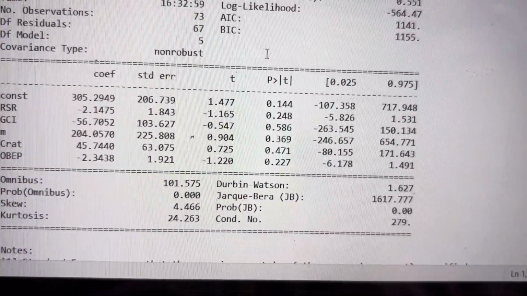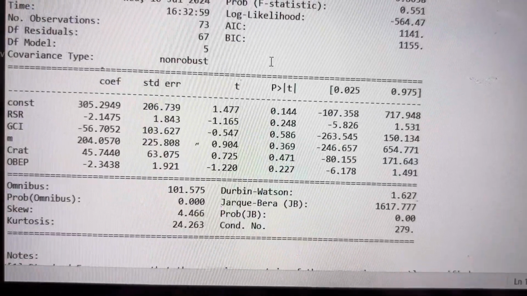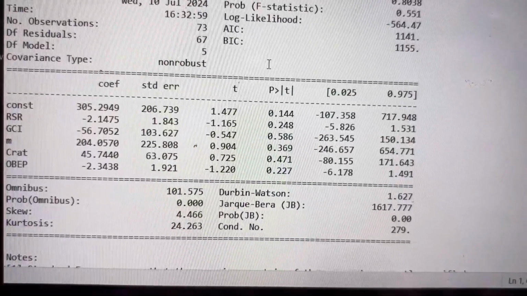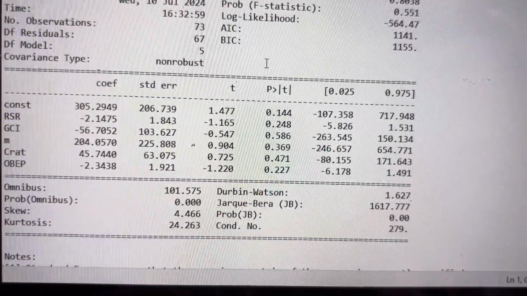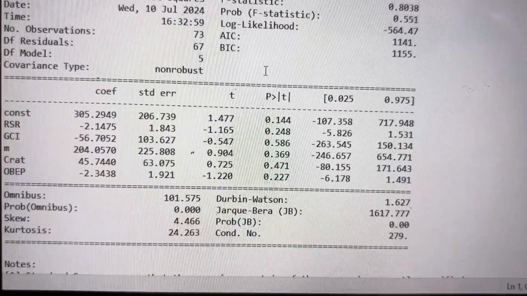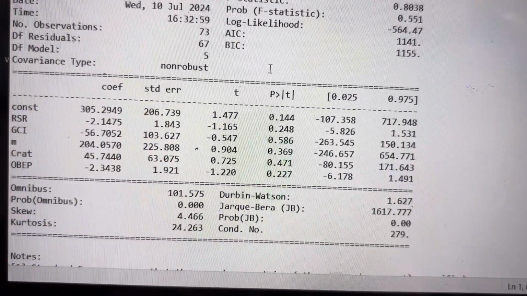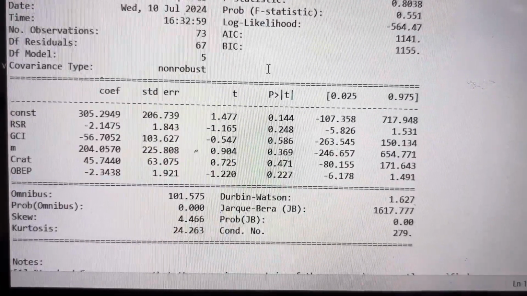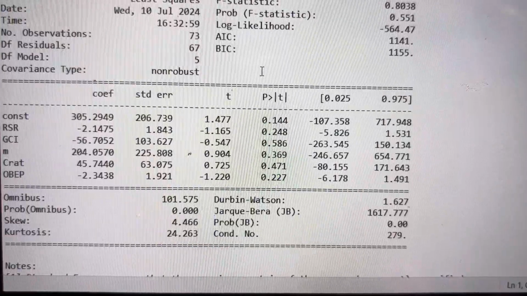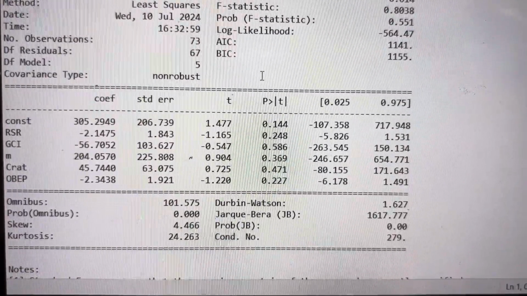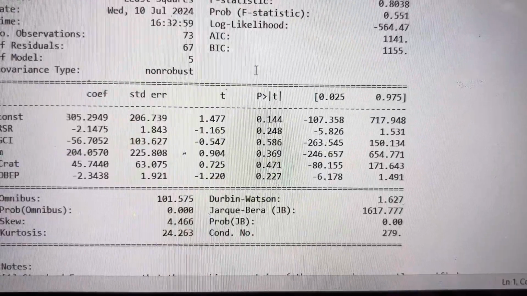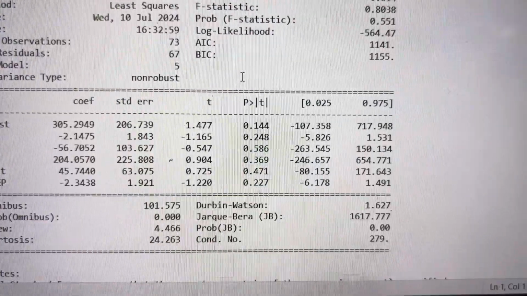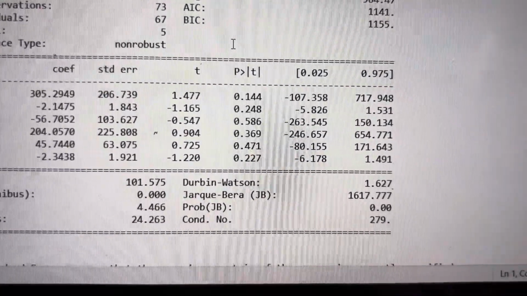Then the omnibus is 101. The Durbin-Watson, like we've already seen, is this. Jarque-Bera is this. The probability of Jarque-Bera is 0.0, which is significant. Then the conditional number is 279. Then kurtosis is 24.263, and then the skewness is 4.466, and then the probability of the omnibus is 0.000, which is also significant.